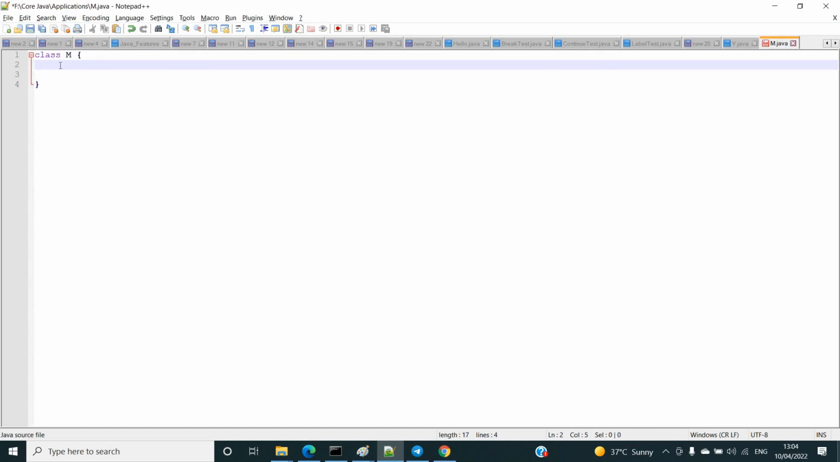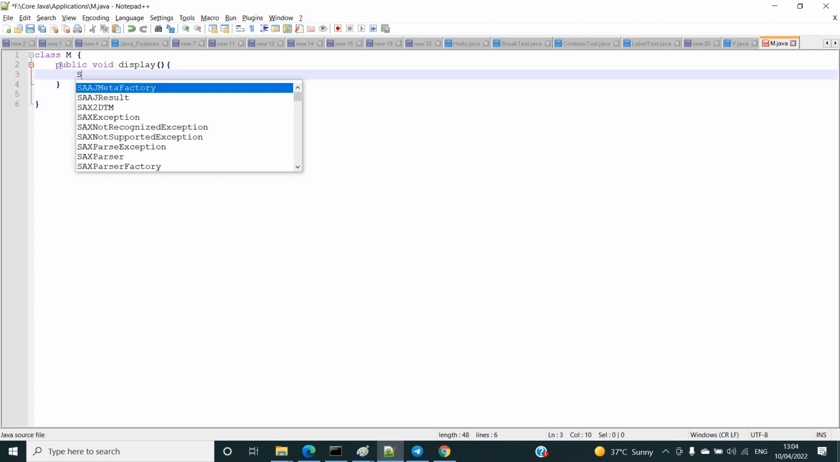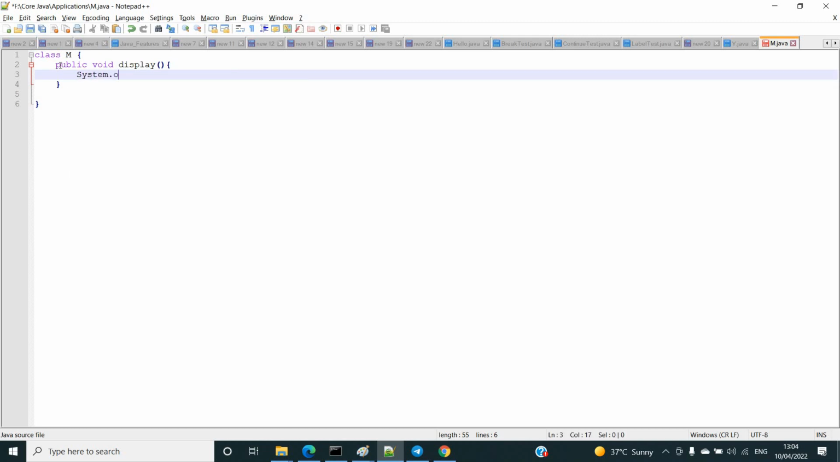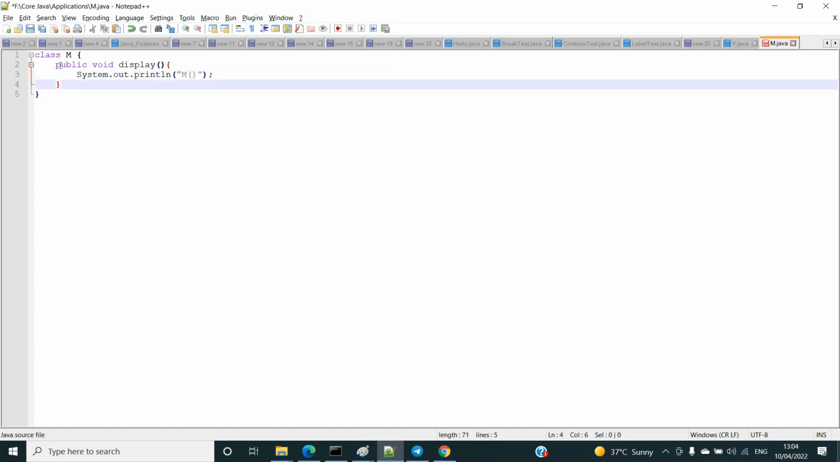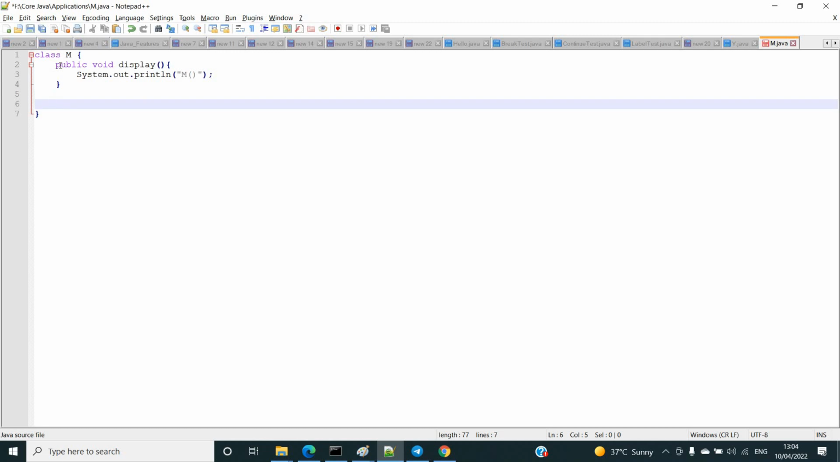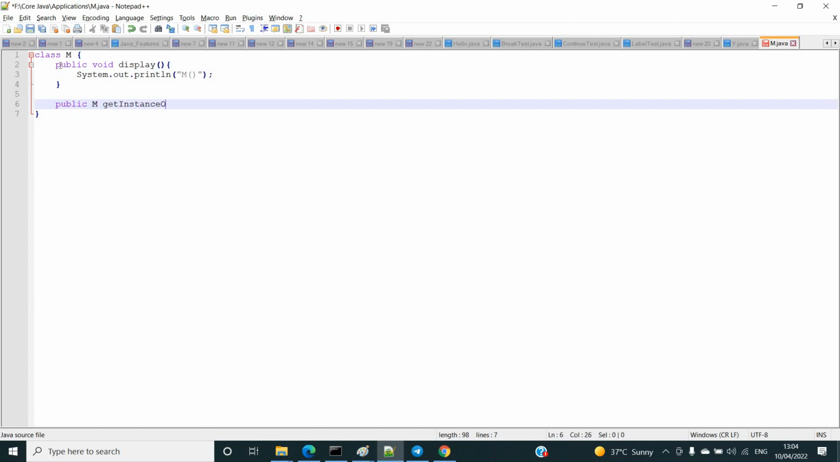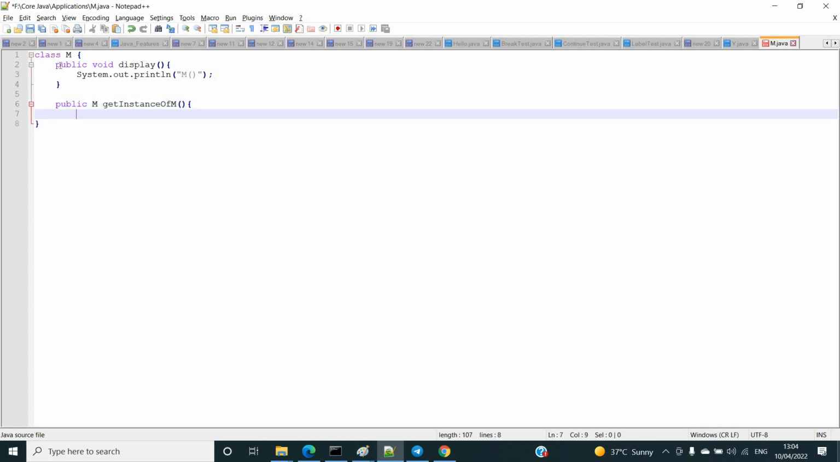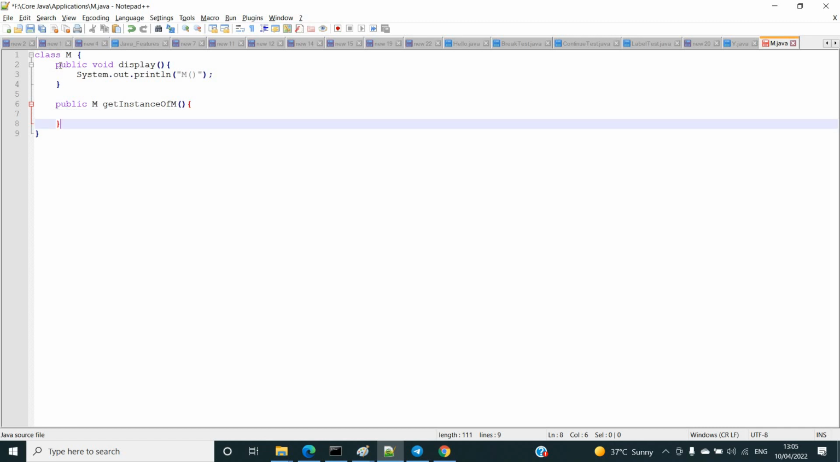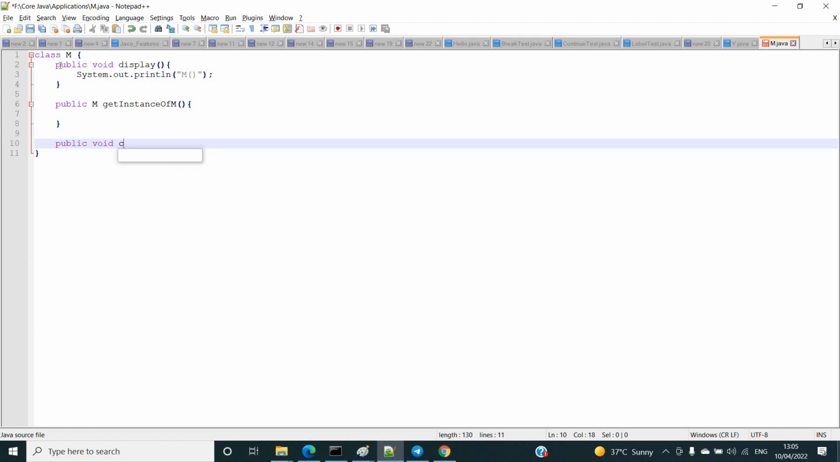Public void display. Simple thing, I will write here System.out.println M. Now I will write a method, public M get instance of M. Okay, get instance of M. Then I will write a function, public void call display.